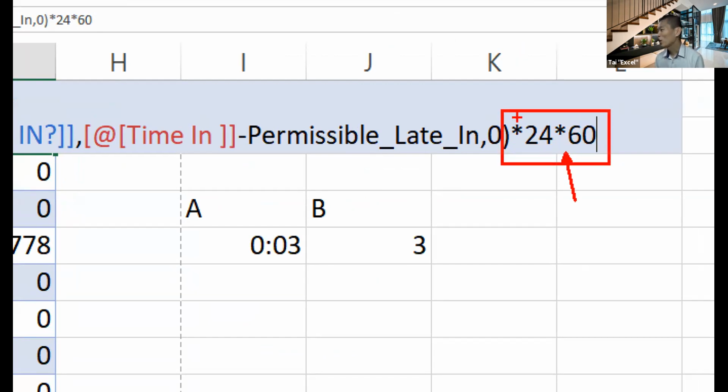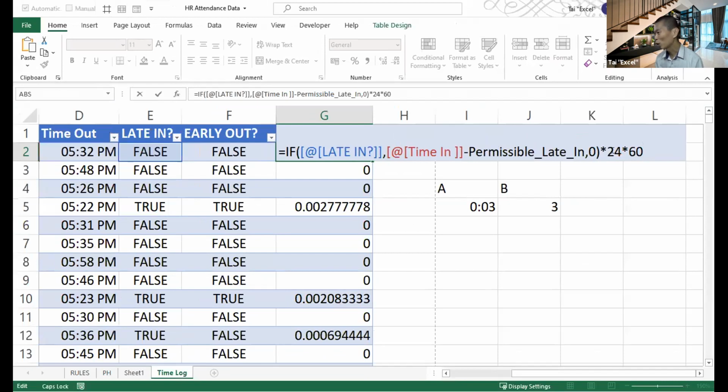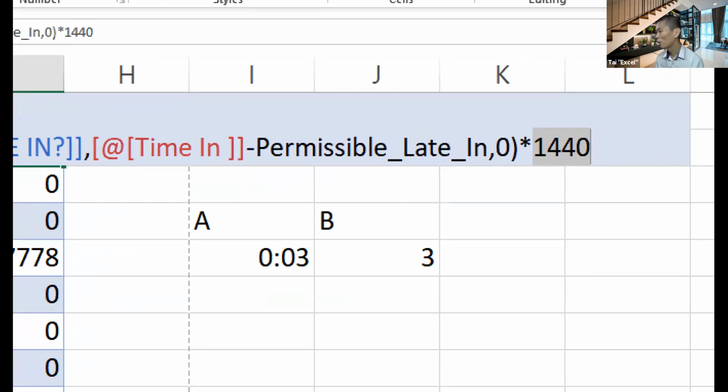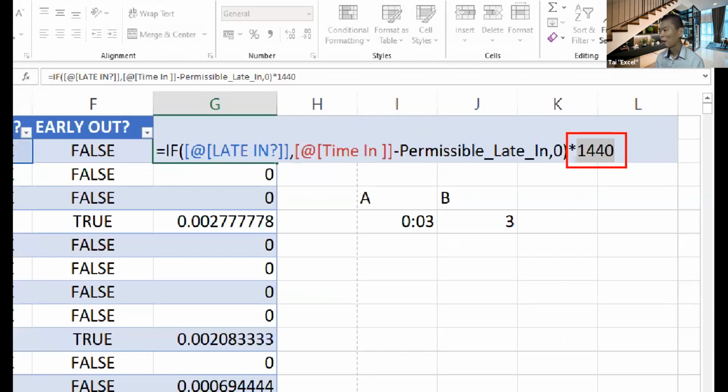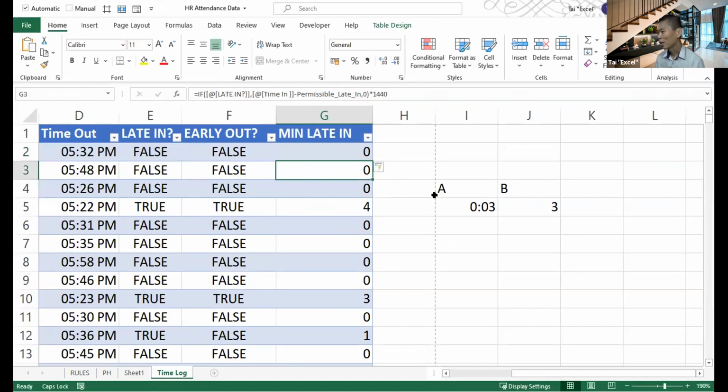Some people say, why not just multiply by this number? I have forgotten what the number is. I just remember this thing now. If you want to know the total, I can select them and press F9. It's 1440. Multiply by 1440. After you press enter, it becomes 4 minutes, 3 minutes, 1 minute. Nice.